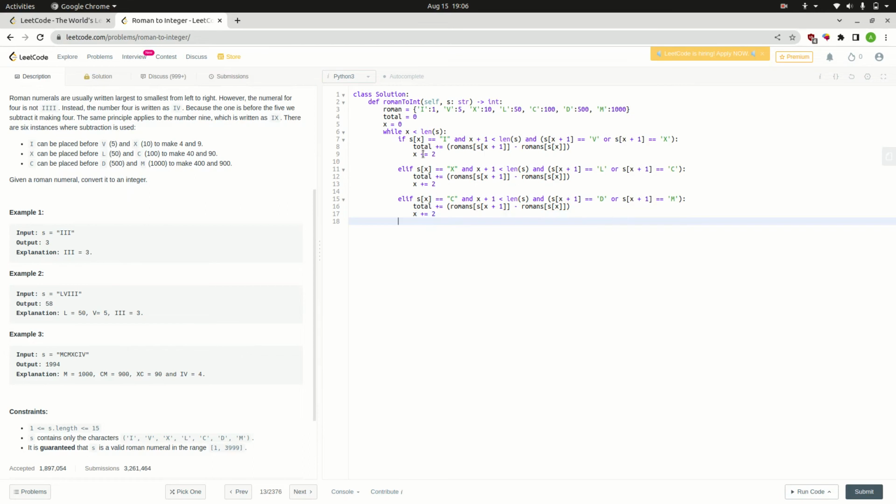Okay. So this all takes care of the special conditions that we had. And what if it is not a special condition? Then we have to just add it to our total. What we will add? We will add the Roman character's value into our total. I am just writing total plus equal to Roman of S of X. And we don't have to increment it with 2. We have to just increment it with 1, because we have just processed a single character and we have to go to the next character. After this, we can just return our total.